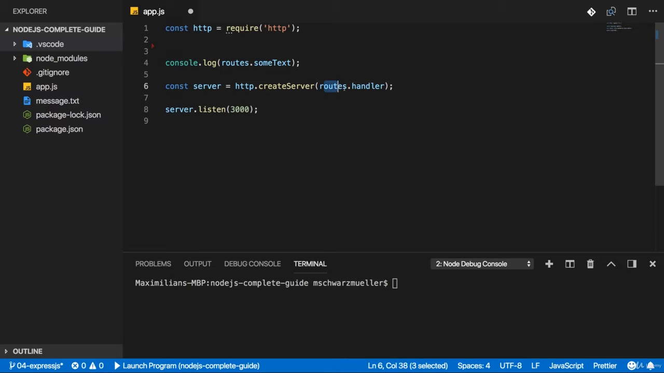And that, of course, means I'm now missing my route handler or my request handler here. But we'll work on this later.